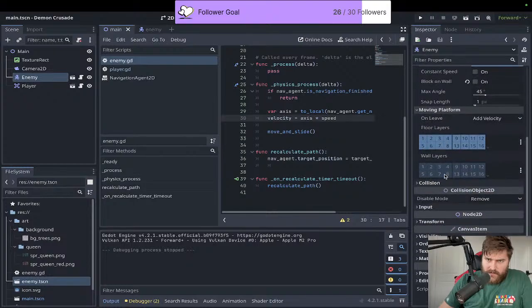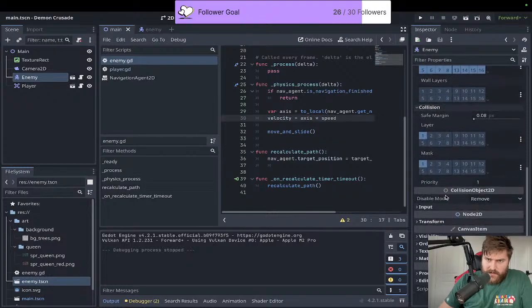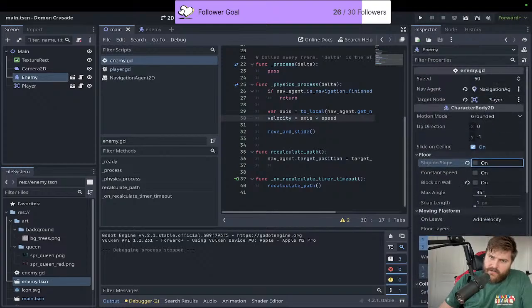Moving platform. Don't know about that. Priority, disable mode, collision object 2D, transform. What am I missing, Santiago? Why isn't this guy moving? Target node, he's got a speed. Is this the wrong target? No, that looks right.